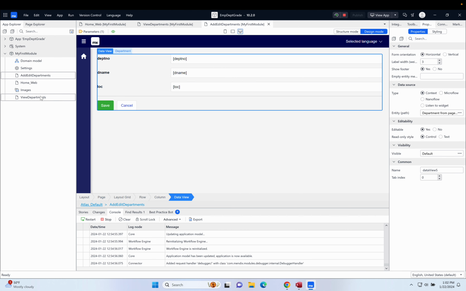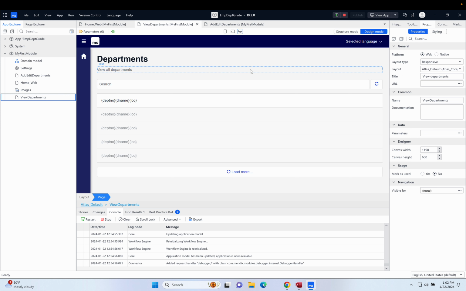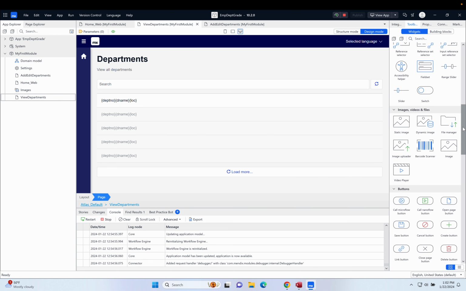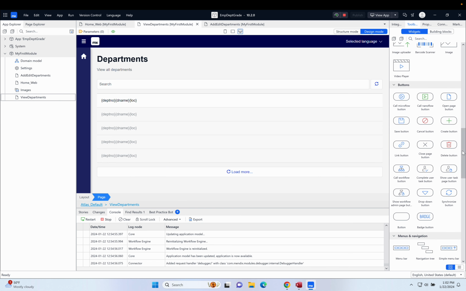Let's go back to view departments. Now what we want to do is we want to be able to create a new department. So the way that I'm going to do that is I'm going to have a button that's in the right hand side of the page, and when you click on that it's going to create a new department. So let's do that. I'm going to go into the toolbox, and if we scroll down to buttons, we should be able to find one that says create.